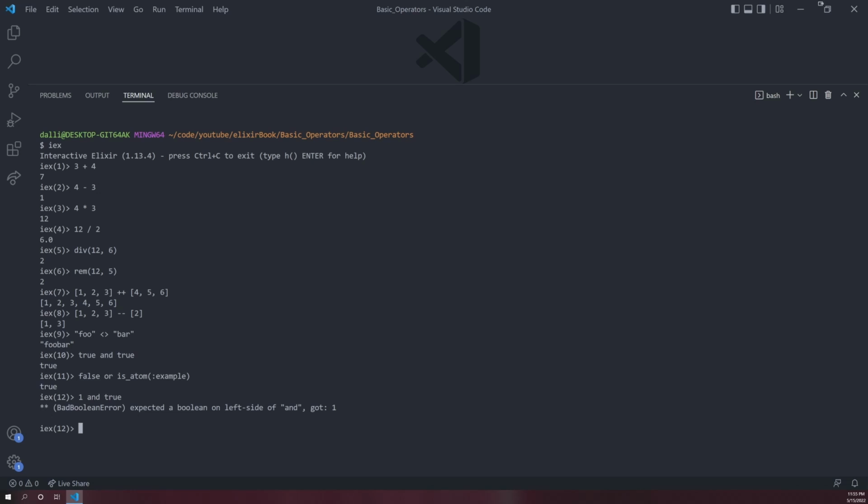So if we do 1 and true, that's going to throw an error because it needs to be a boolean on the left side. In Elixir, boolean operators are short circuit operators. That means that they're only going to execute the right side of the operation if the left side is not enough to determine the result. To give an example of this, I will put in false and then raise an error. And as you can see, the error was not raised because it already was proven false and it's not going to evaluate the right side of this equation. The error also is not going to be raised in this example where I said true or and then raise the exception, because true is already true and it's going to stop evaluating the or right there.